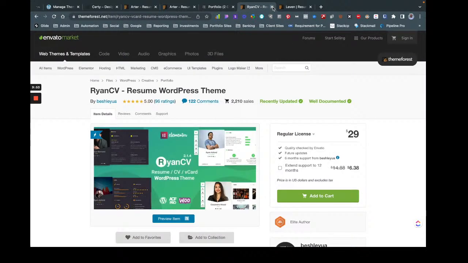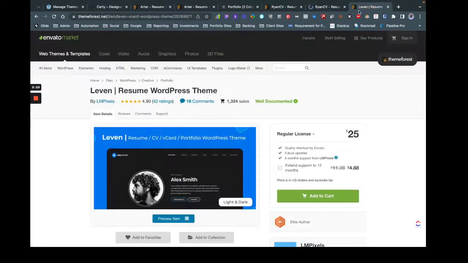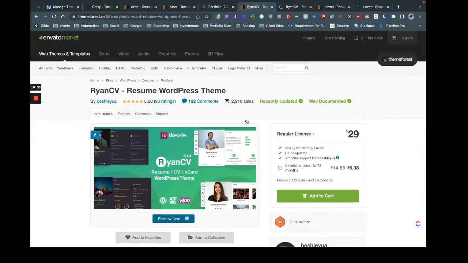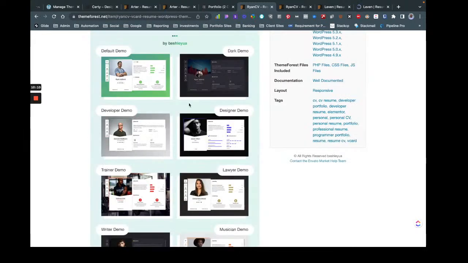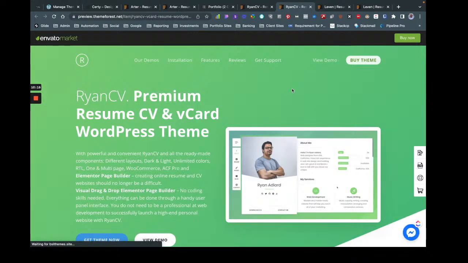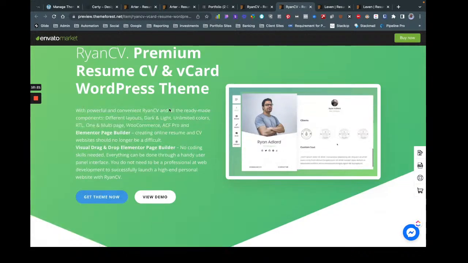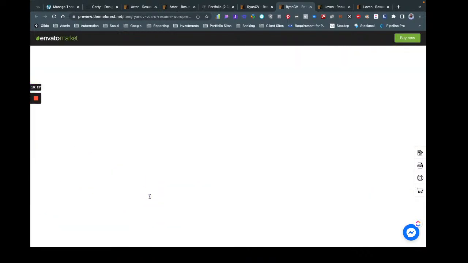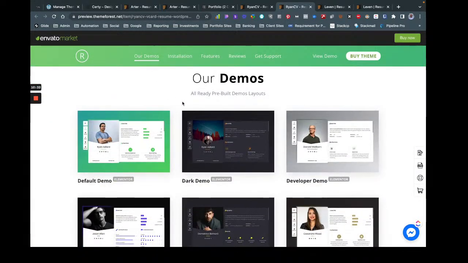So I've got these two left. So Ryan CV, this one had quite a few options. And it's recently been updated. And this one. So that's the one we've got left here. Features here is suited for developers, designer. Cool, this looks cool. So resume, CV, and V-card features, installation, our demo. So the demo is always going to be down here. View demo. There we go. Demo doc.